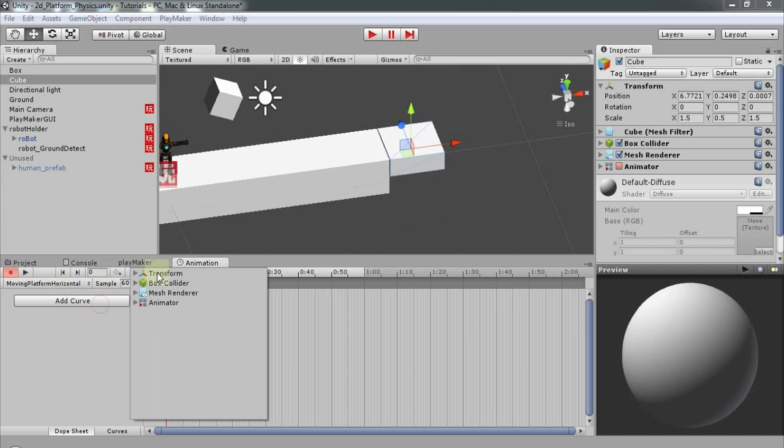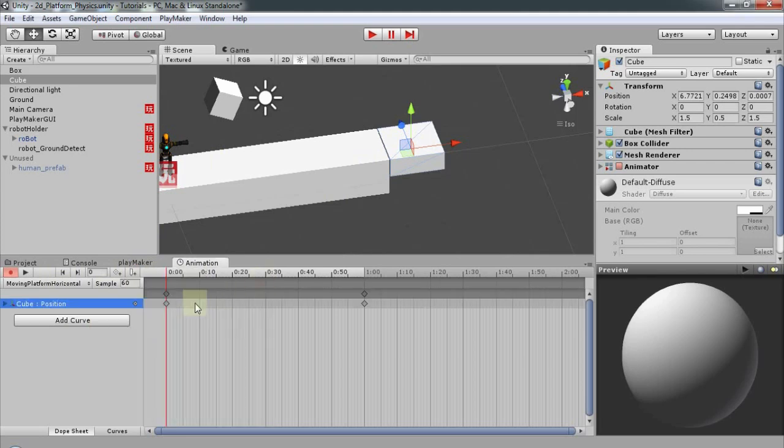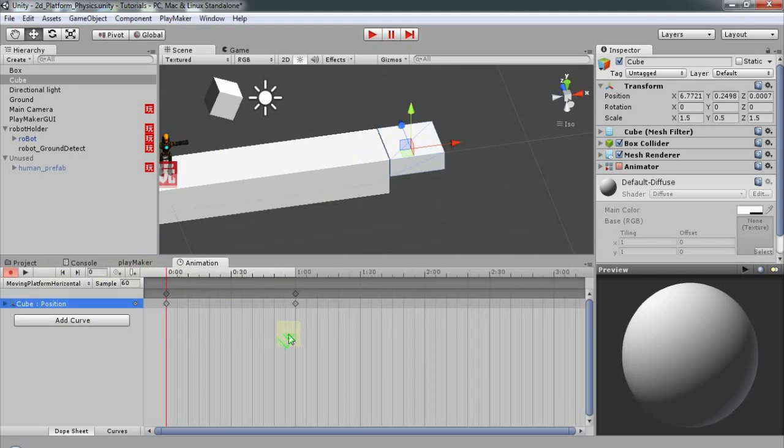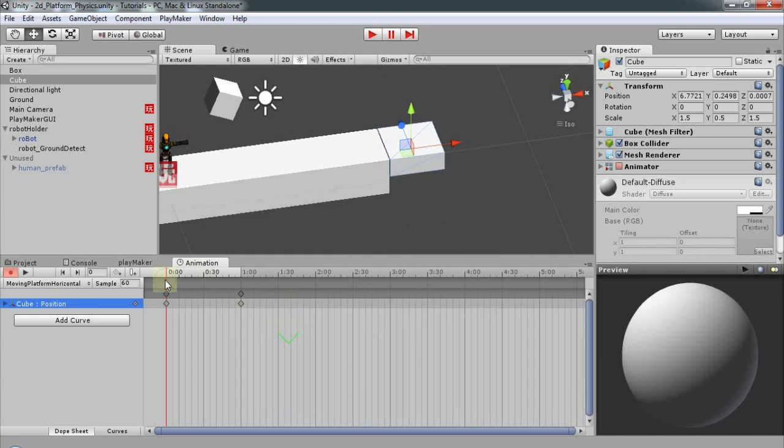And then I'm going to add curve. I'm going to expand transform, and then add position. Here we have two corresponding keys, and these keys are locked to the first frame and to the last frame. So I'm going to create a 4-second animation.